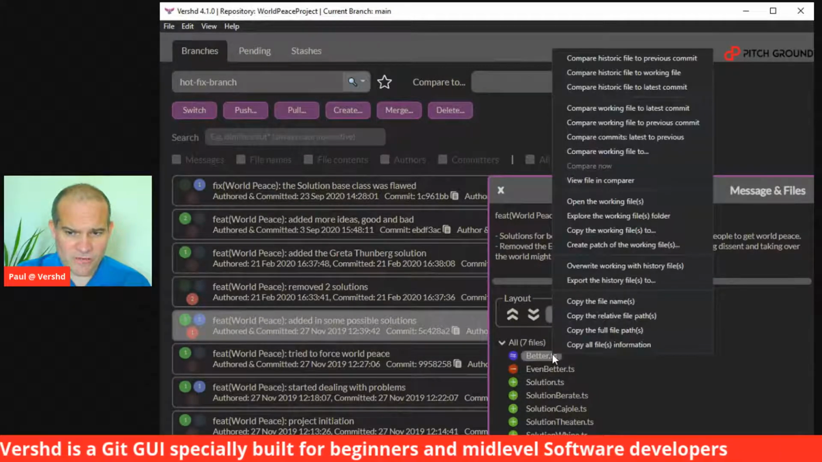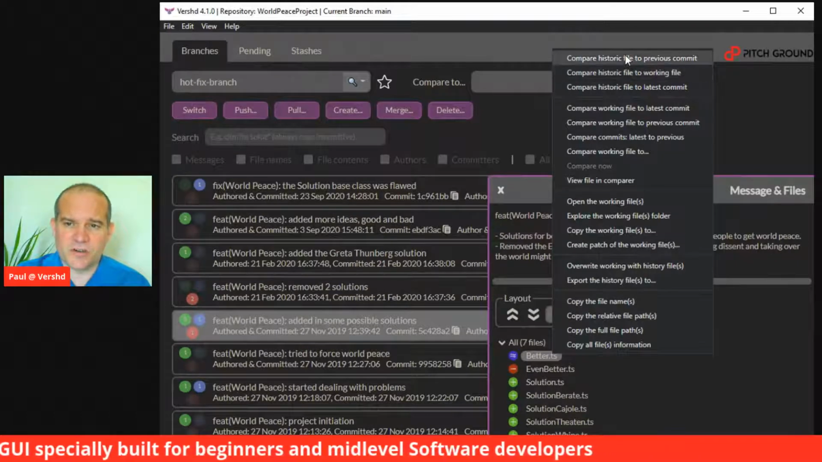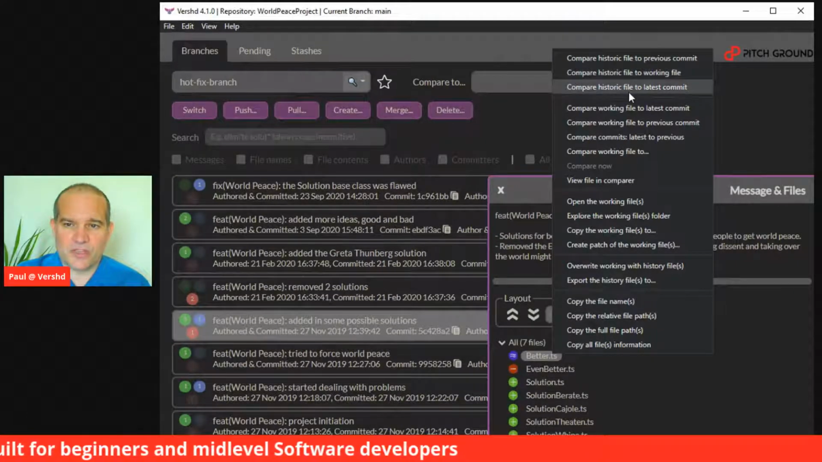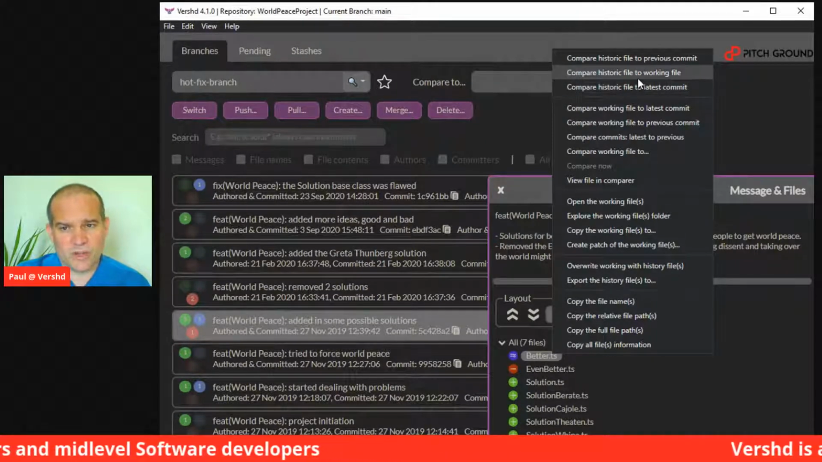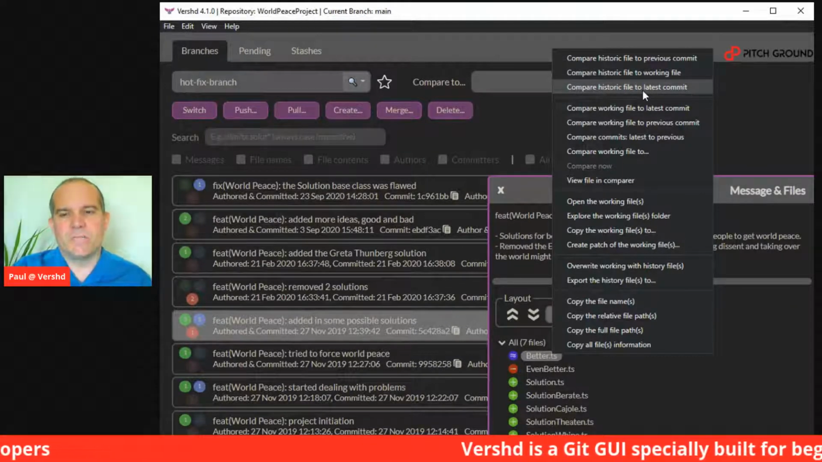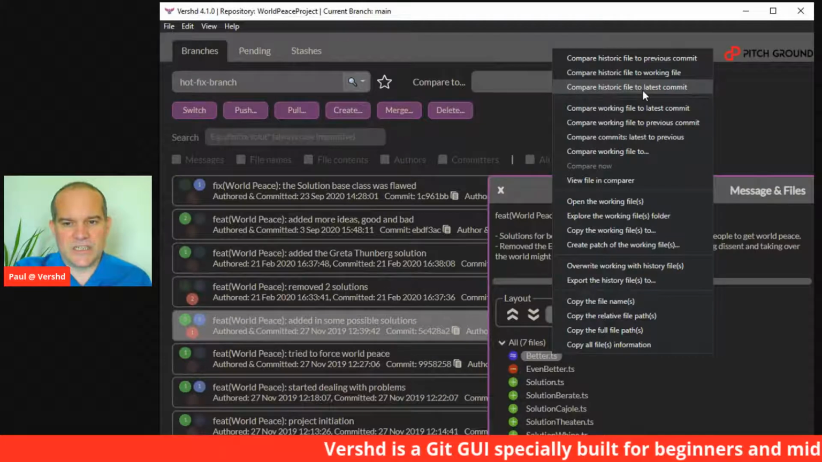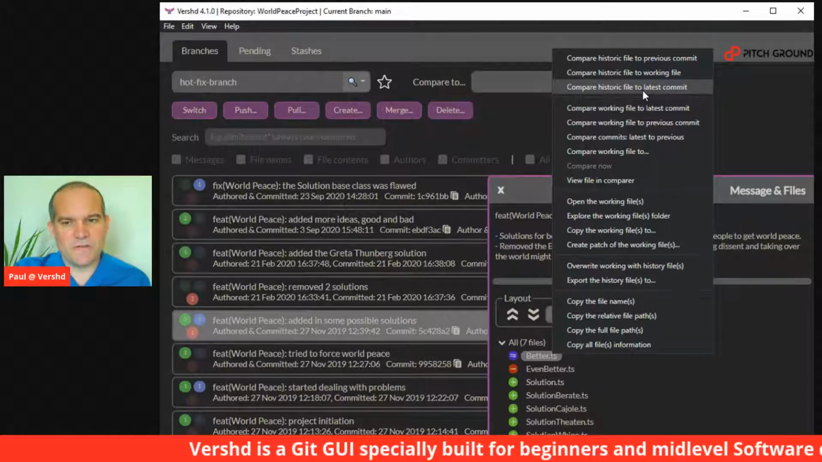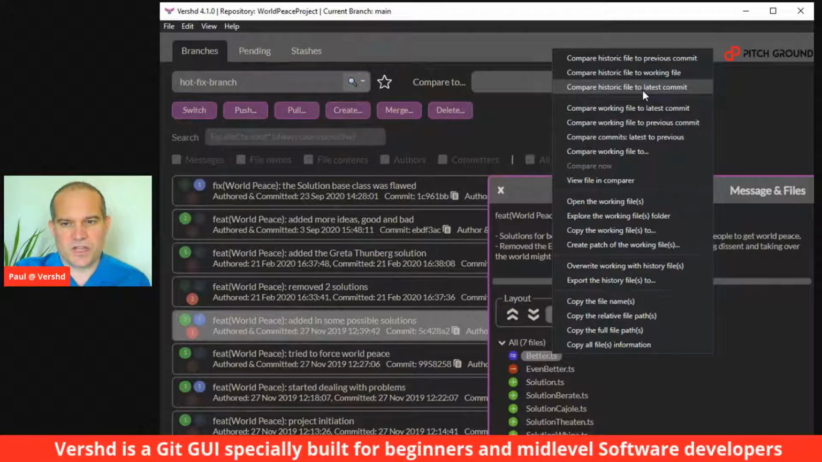And when you right click on one of these, you can see you've got historic files and how they compared to the previous commit, the working file, the latest commit. They're all there to provide maximum insight and overview and clarity as to what's going on.